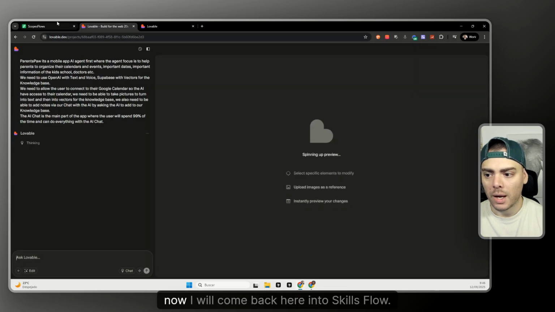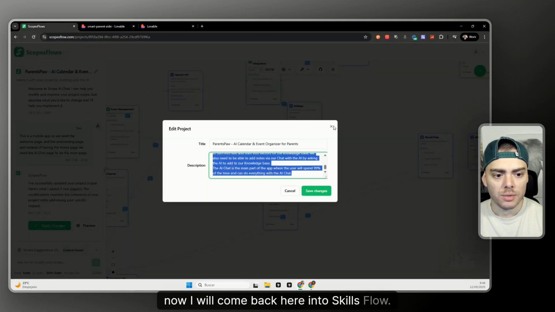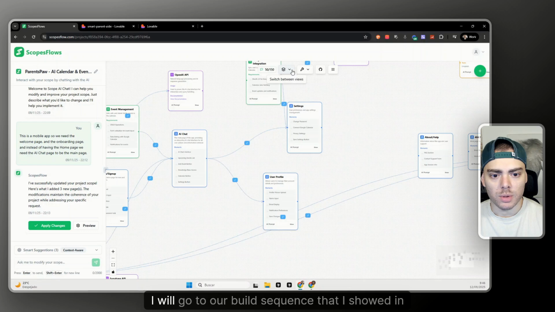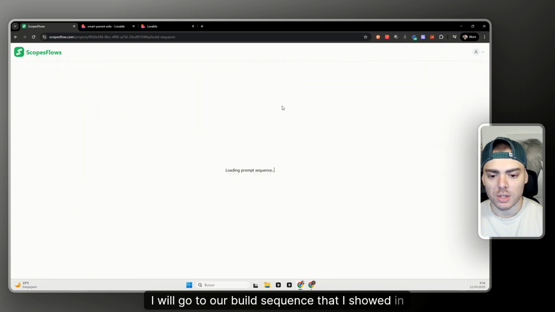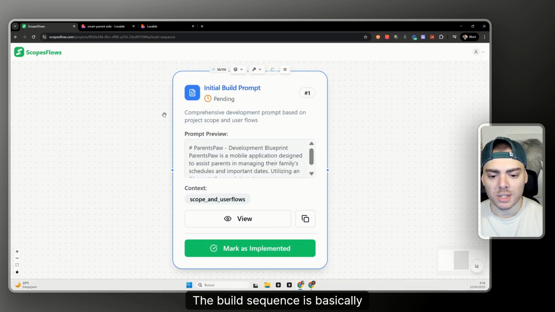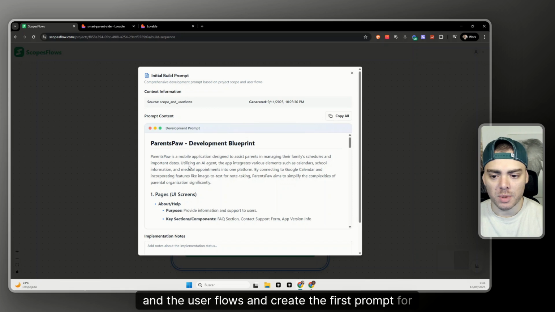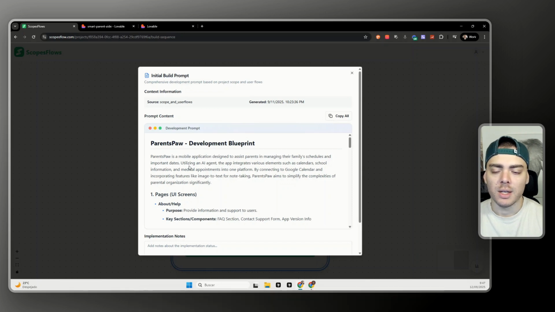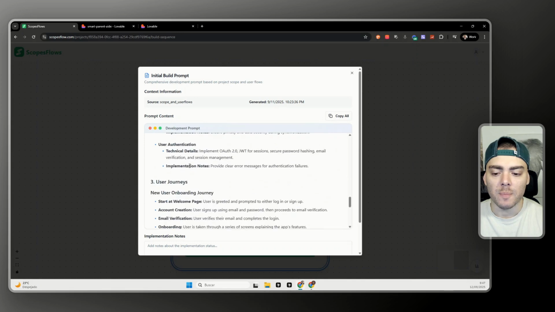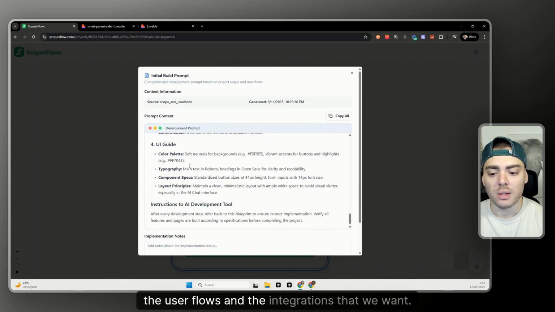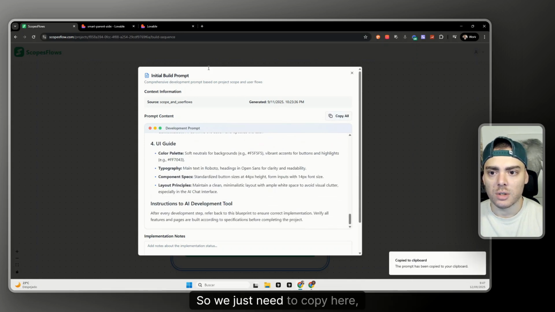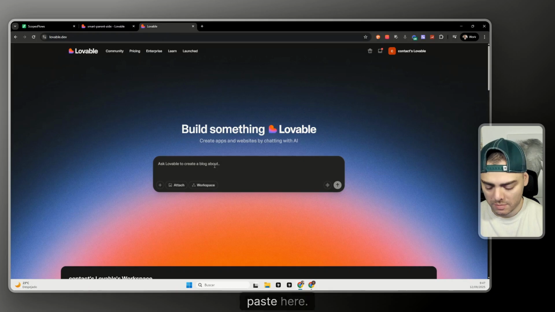Okay. Now I will come back here into ScopesFlow. I will go to our build sequence that I showed in the last video. The build sequence is basically the AI taking the scope that you built and the user flows and creating the first prompt for you, explaining to the AI what the app is, what pages we want, what the features, the user flows, and the integrations are. So we just need to copy it in here and paste it here.